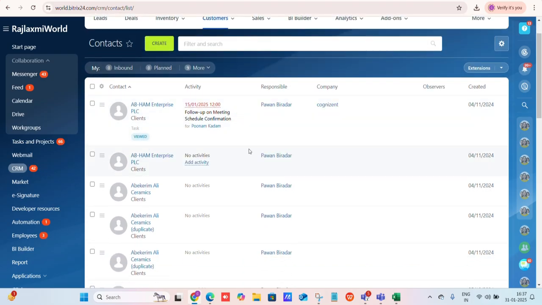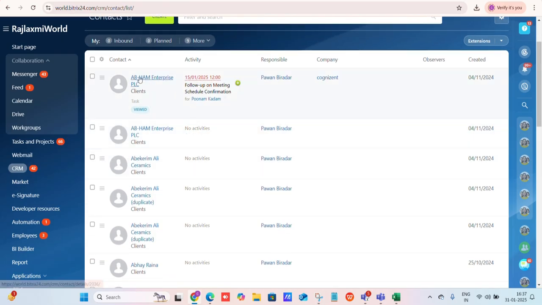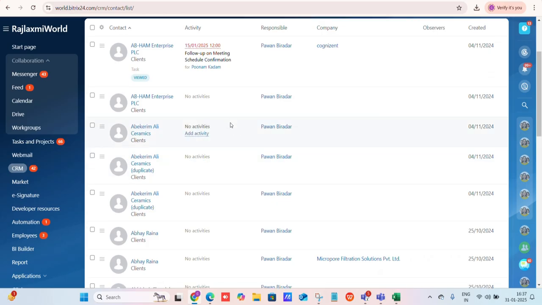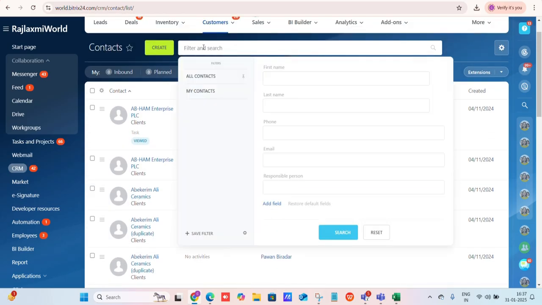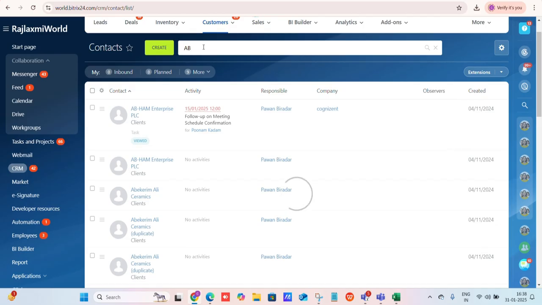The contact list basically contains the information of the customer, that is the name, responsible person, companies, etc. You can use the search bar for searching a particular company over here. From the search section, you can search the company and you will get the data of that particular company also over here.